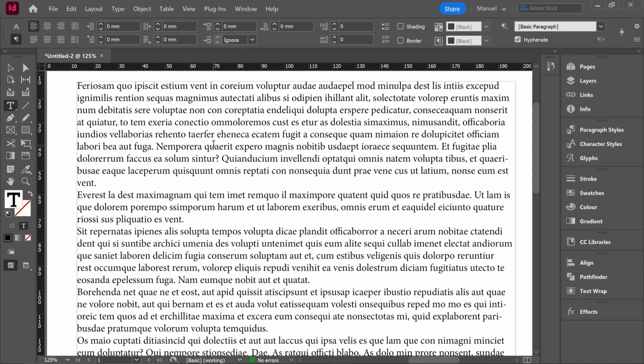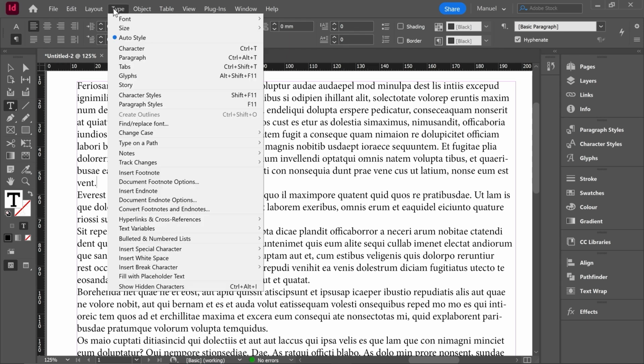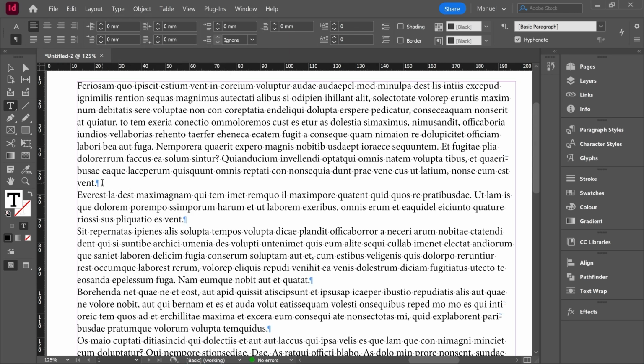First of all, I want you to have clear in your mind what a paragraph is. A paragraph is a kind of block of text which is separated from another block of text by a specific symbol. So if I put the marker here and I go to Type, Show Hidden Characters, then you will see how at the end of every single paragraph we have this icon, right? This symbol. This icon is known as the pilcrow.